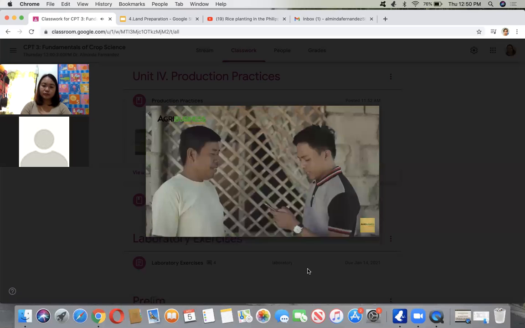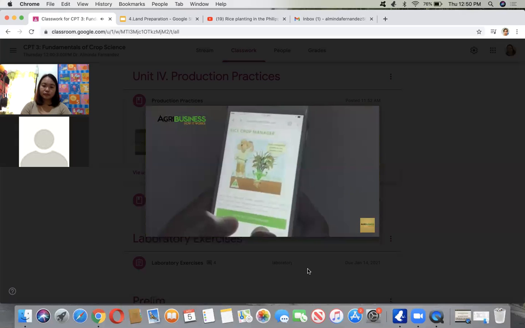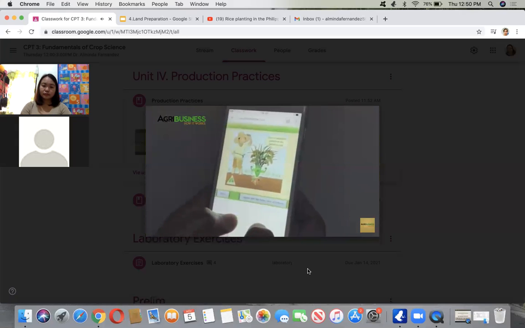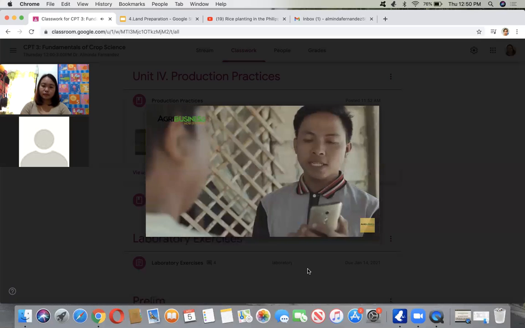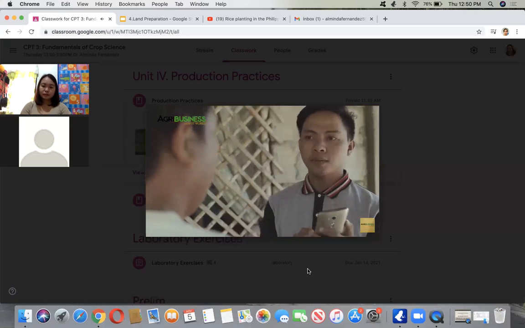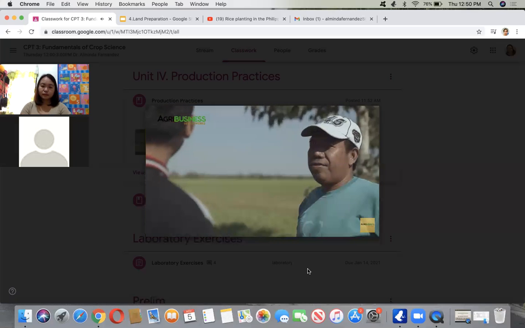The quantity of fertilizer to be applied can be attained through the Atlas Rice Crop Manager. Atlas Rice Crop Manager, or RCM, also provides farmers with personalized guidelines depending on their rice variety and location.